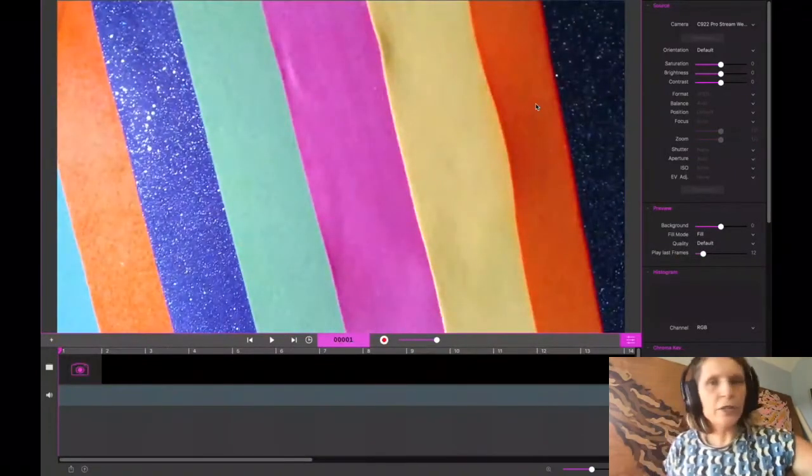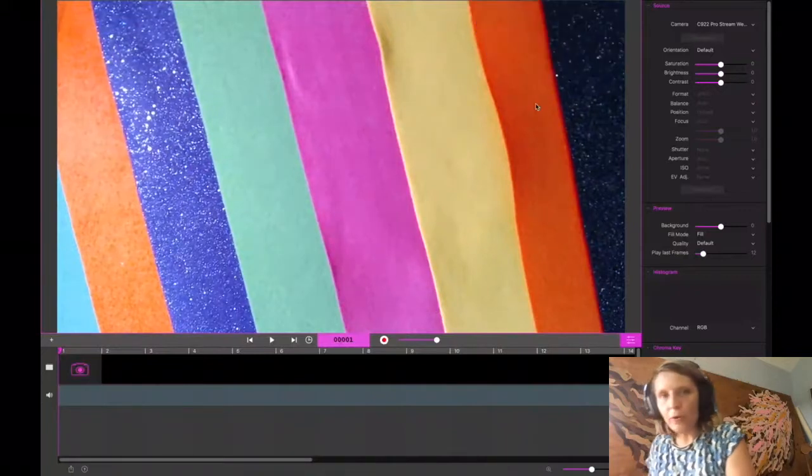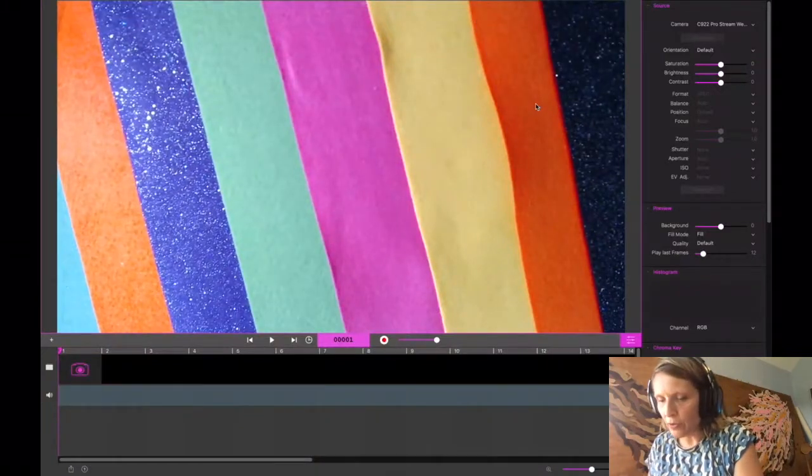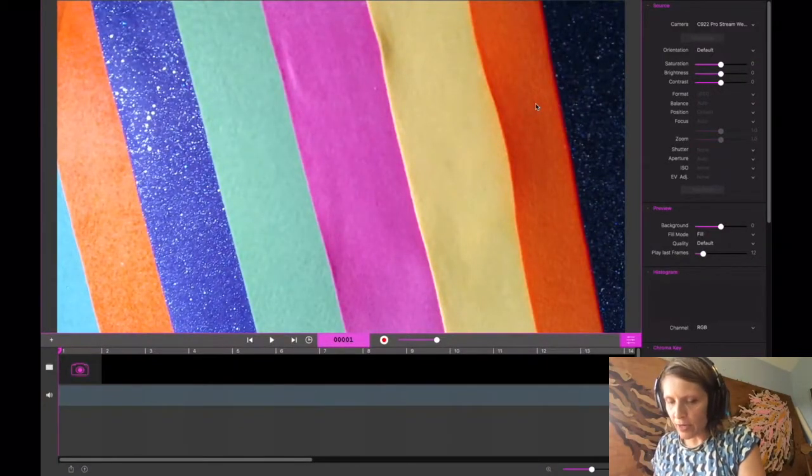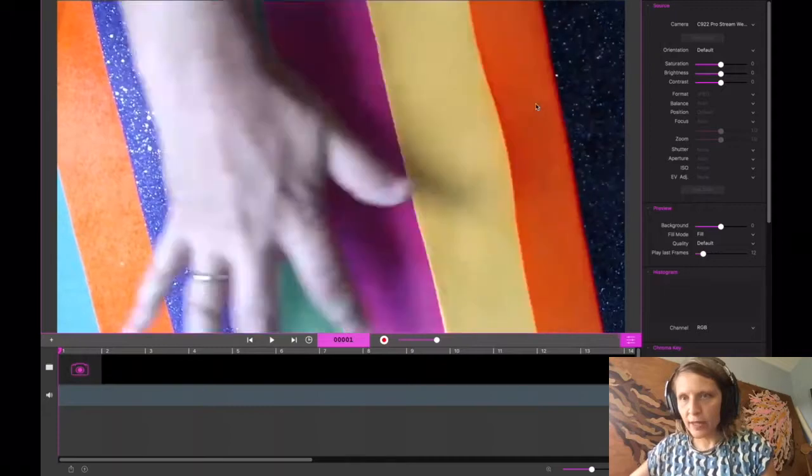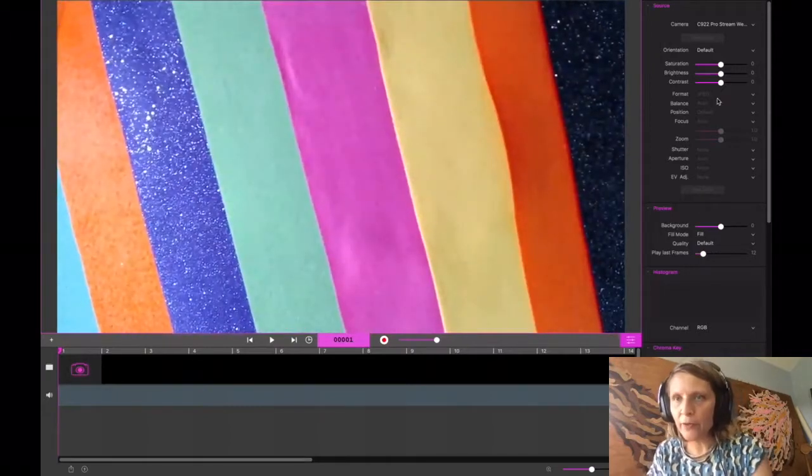Okay, and I just want to show you Stop Motion Studio Pro. You can install it on your computer. You can also install it on your phone as well, and it's in the App Store. We're going to be working on this canvas right here. I just want to show you a couple of things in the window.